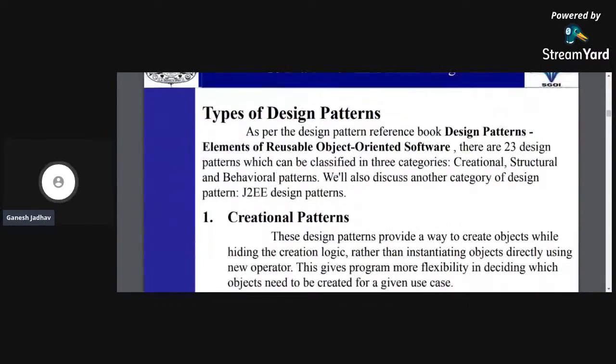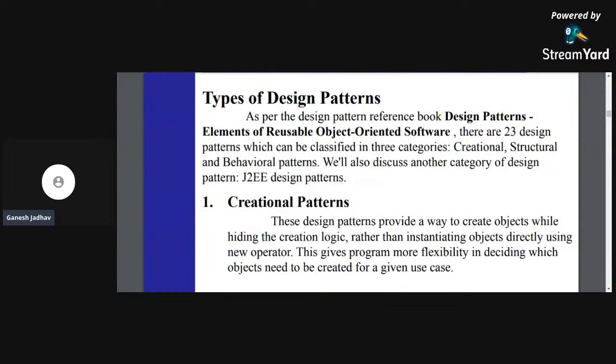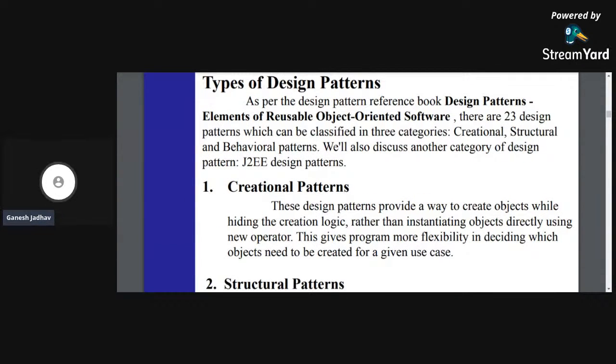So there are 23 design patterns, which can be classified into three categories. How many design patterns? 23 design patterns, classified into three categories. The first category is creational, the second one is structural, and the last one is behavioral patterns.